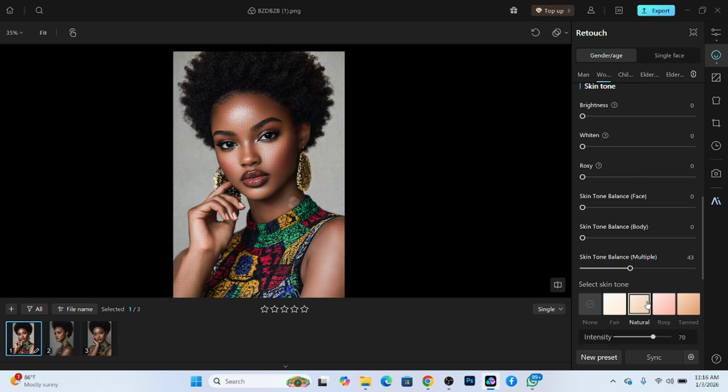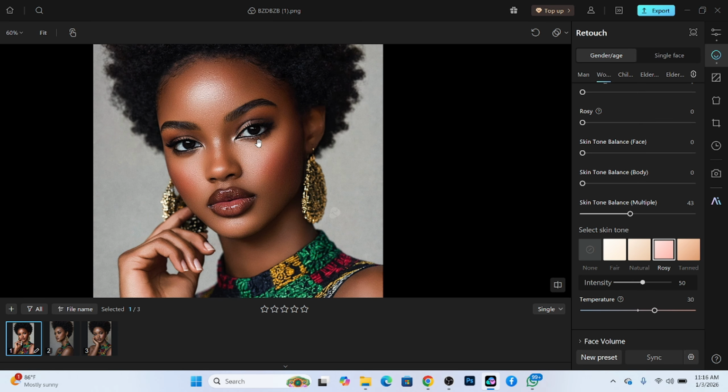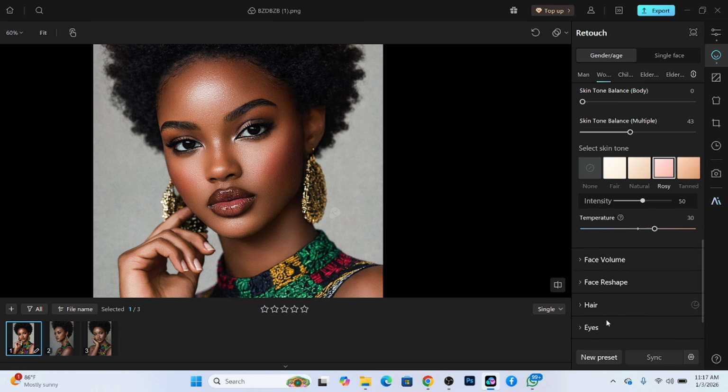And if you want some extra skin tones, we have them right here. So I think I love the rosy with a little bit of warm tone to it. And we get something that we want. Now let's go and improve our makeup.